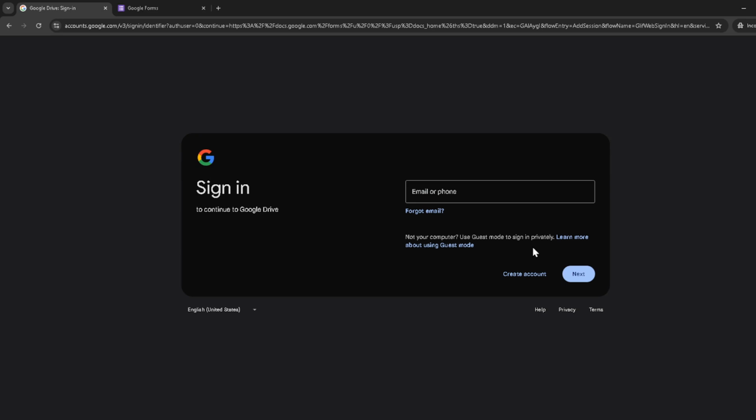Firstly, open your preferred web browser and navigate to Google Forms. You'll likely be greeted with a sign-in page. Here, enter your email address and click Next. Follow this by typing in your password and clicking Sign In again. If you're already signed in, great. You can skip these steps.